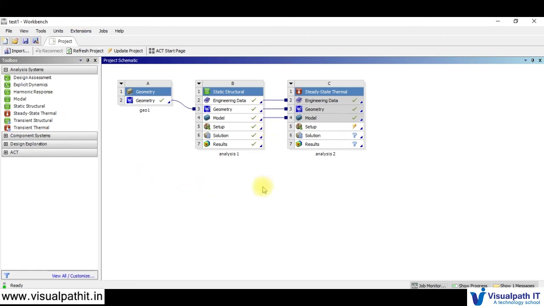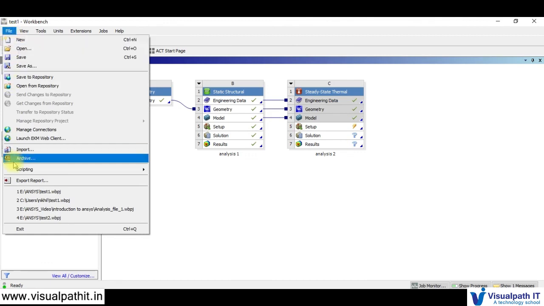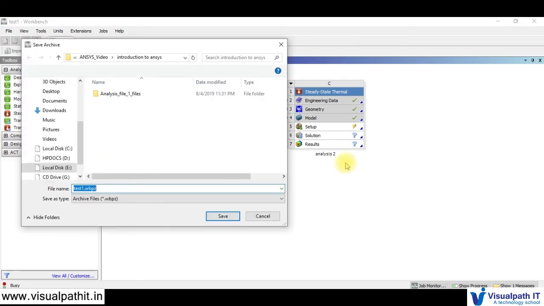So now we have seen how we are getting this connected. Now we will go to archival also. We will see how we archive a workbench file and how the file looks after archival. Let's go here: file, archive. Whatever the working geometry is, it will show that folder as the archival folder.